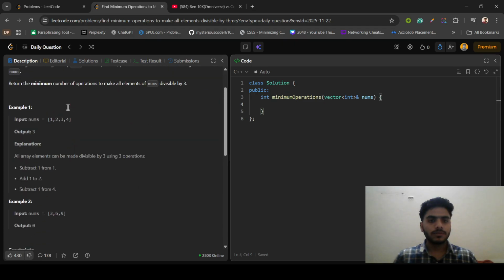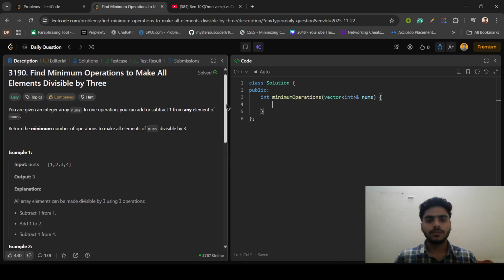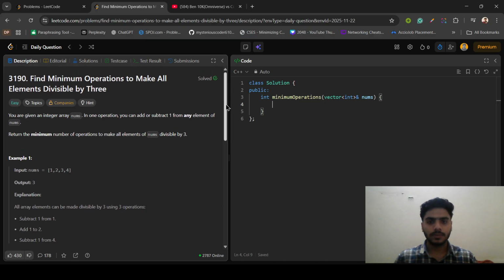So in the question we have to find the minimum number of operations to make all elements of nums divisible by 3. And which operation can we make? The operation is that you can add or subtract 1 from any element of nums. Understood? So let's see what we can do in this question.